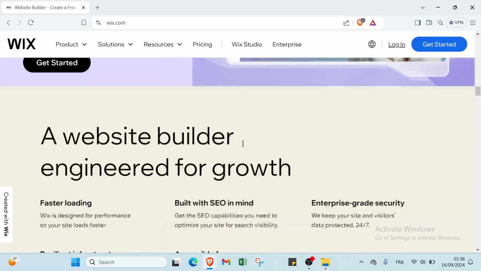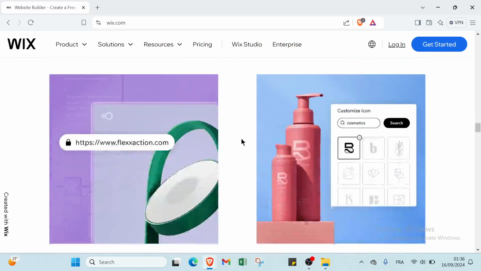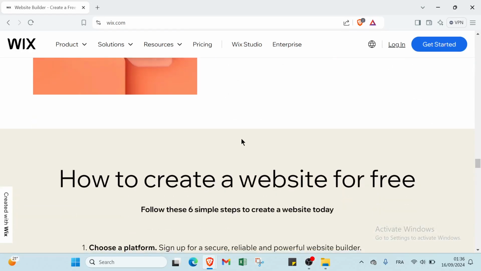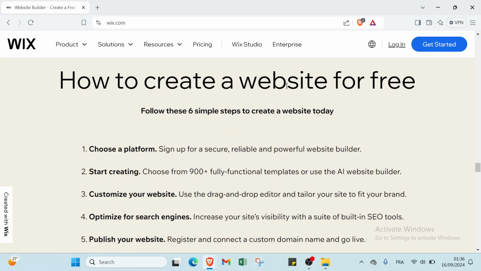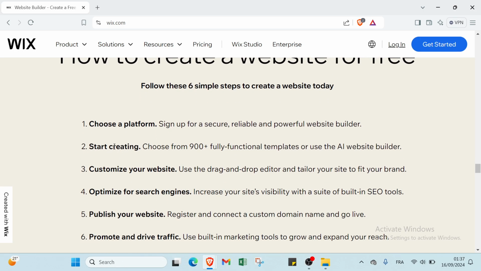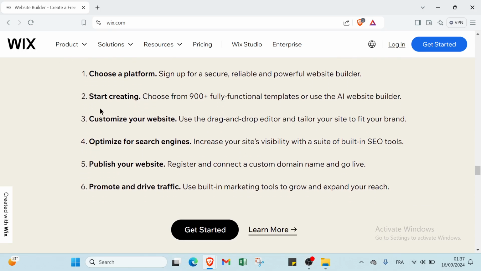So if you scroll down, you have here various information, but let's know how you can get started and create a website for free. So follow these 6 simple steps to create a website today. The first one is choose a platform, sign up for a secure, reliable and powerful website builder. Then we have the second one, start creating. Choose from over 900 fully functional templates or use the AI website builder. Then we have the third step, customize your website. Use the drag and drop editor and tailor your site to fit your brand.